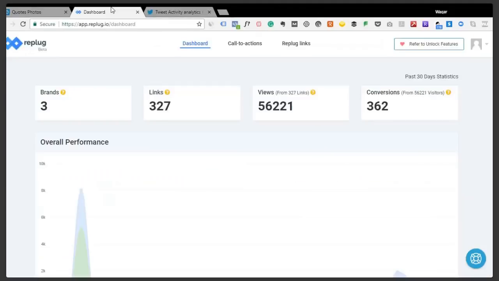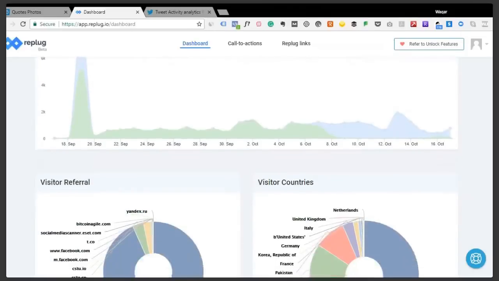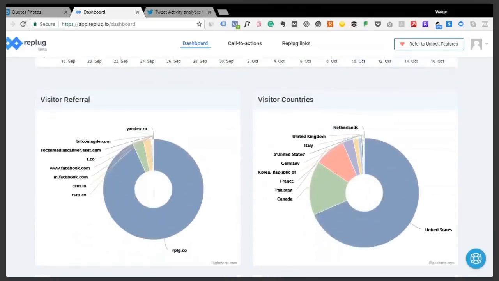Okay, Replug. You can see here that this is my original account that is linked to, I think, Content Studio. I have just created 3 brands, and these are 327 links that are totally automatically created by Content Studio. And I have got 56,000 views on those 327 links. And out of those, I have got 362 conversions that include link clicks plus form submissions. So you can see the performance over different days.